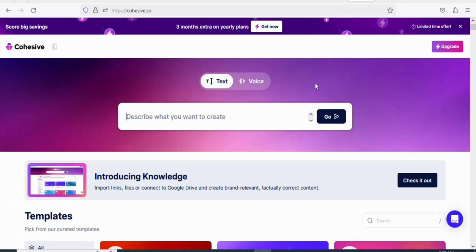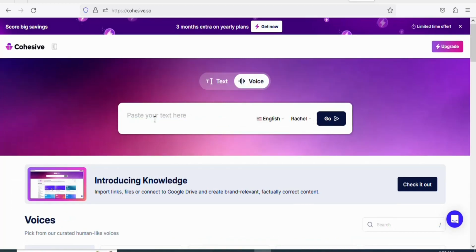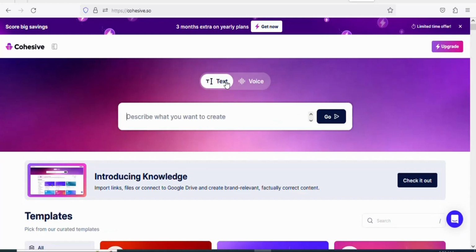If you want to generate AI voices, all you have to do is click on voice. Once you click on voice, you paste your content right here and then click on go so that it can generate the AI voice for you. But in this case, we are going to be using it to generate text.